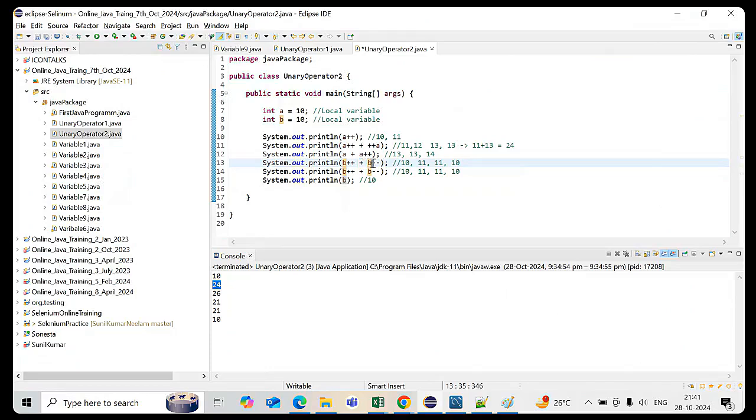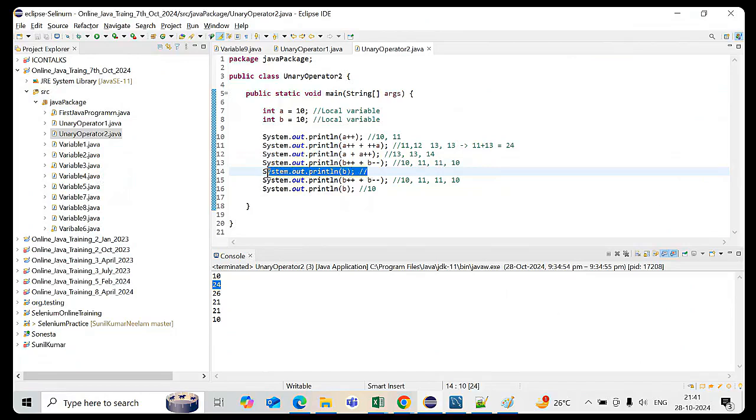Now coming to this B, the latest value here is 11. So that's the reason it is decrementing. That decrement value will be 10 only. I'll show you. If you can see here, what should be the output here? B plus plus, B minus minus. What should be the output here? 11, the latest value. It will print the latest value, right?